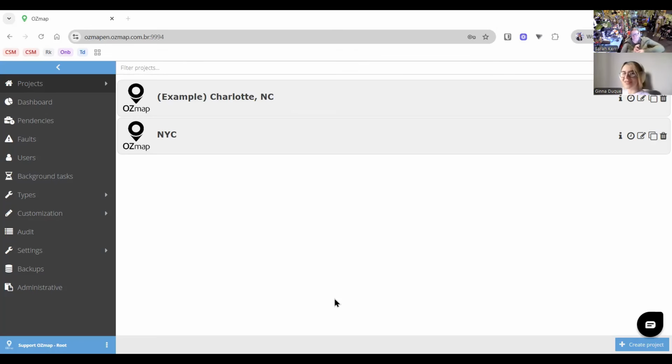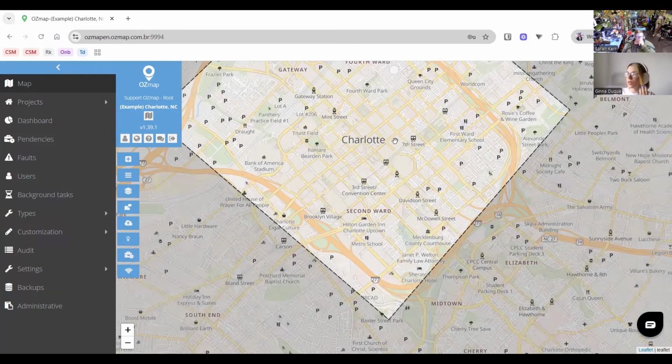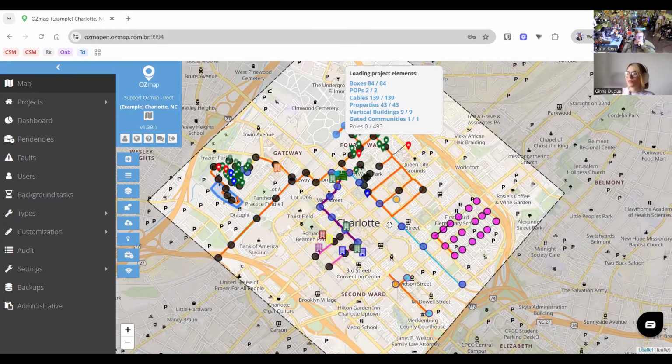I want to talk a little bit about OZmap. First of all, OZmap is a mapping and network management platform that helps telecom and utility companies visualize, design, document, and manage their infrastructure. First of all, I want to talk about what OZmap is and what you will see once you log in. It's basically the map and all the structure of the network that you have.